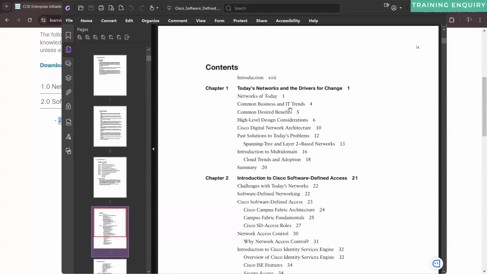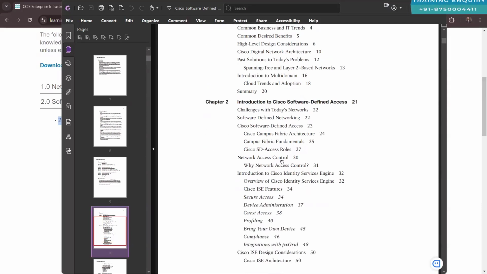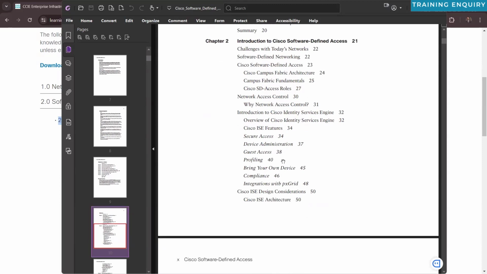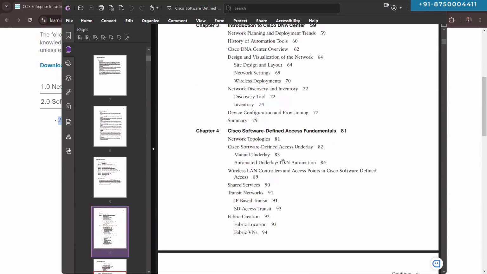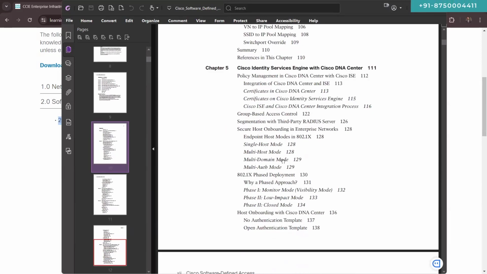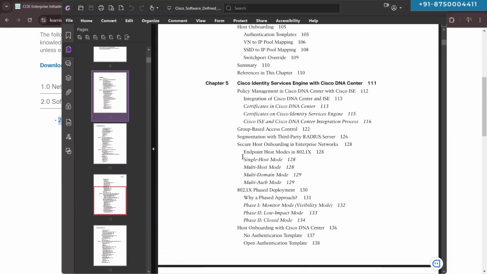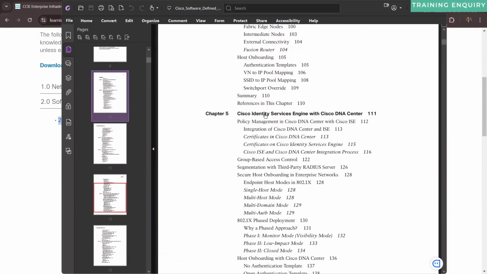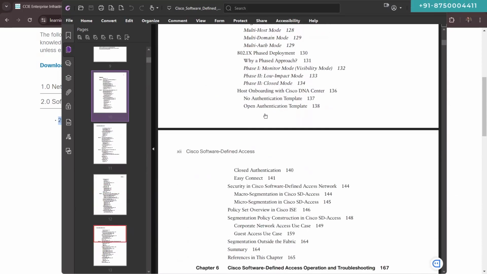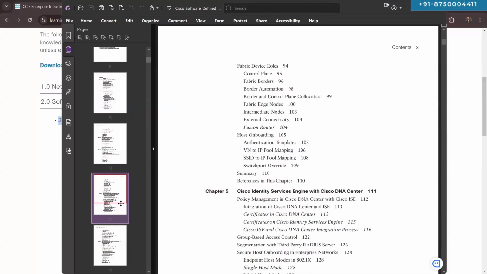In some chapters they have focused on why we need SD-Access, why we need software defined networking, and then on the content: what is software defined access, what is the DNS Center, how we can deploy the DNS Center, how we can deploy the switches and all. All that is focused in these 9 chapters. They have also covered the Identity Services Engine very much: what is ISE, how we can integrate the Identity Services Engine with the DNS Center, how we can create the policies and all. All of that is described in these 9 chapters.